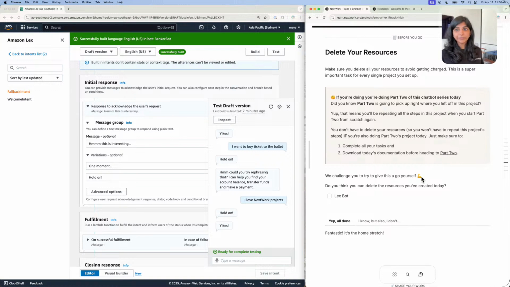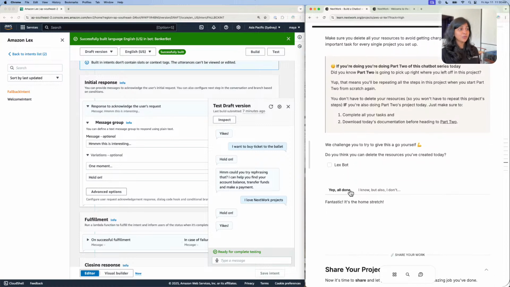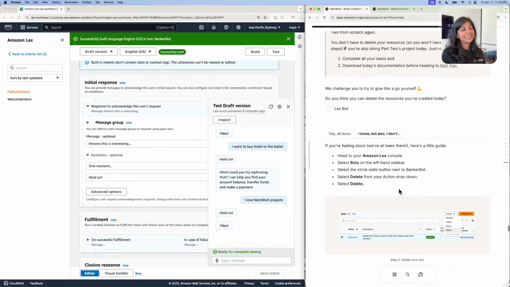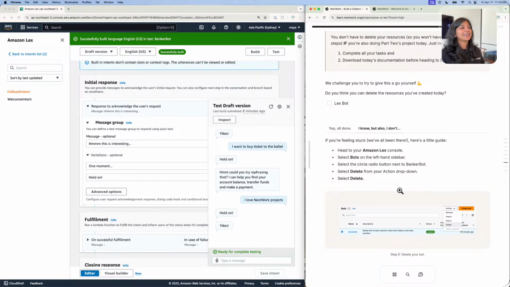So what did we create today? We created a Lex bot. Can you delete it by yourself? If you do, great. But if you're like me and you're not sure, there are steps in the project guidelines. So if you're stuck and you want to delete all the stuff, let me just follow these directions. So we head to the Lex console.